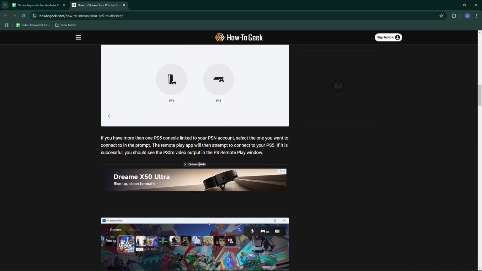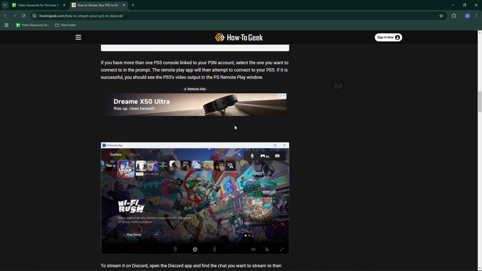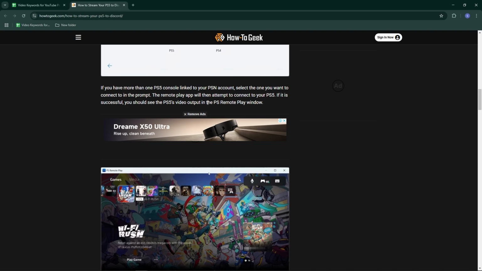Then open the PS Remote Play app and select PS5. Wait for the connection to establish and ensure your PS5 screen is visible on your PC.